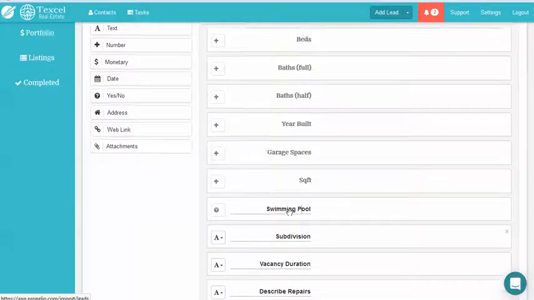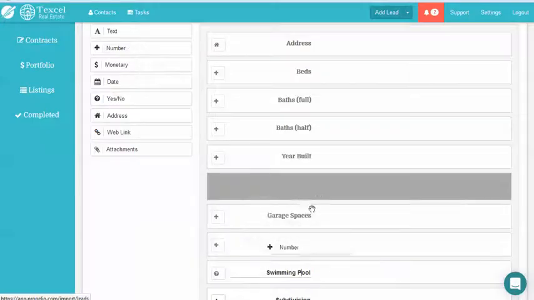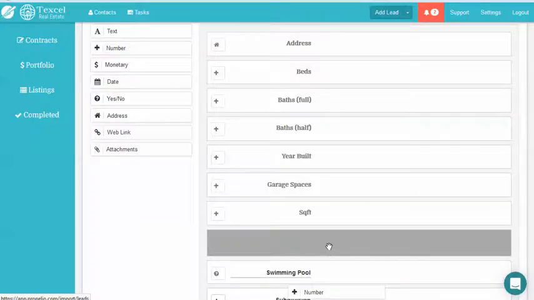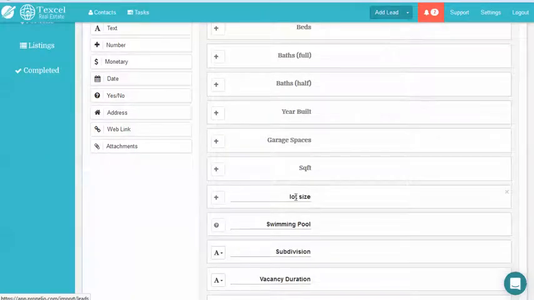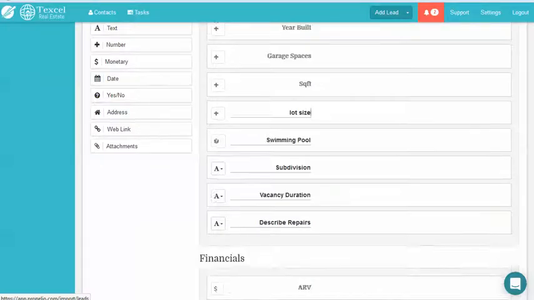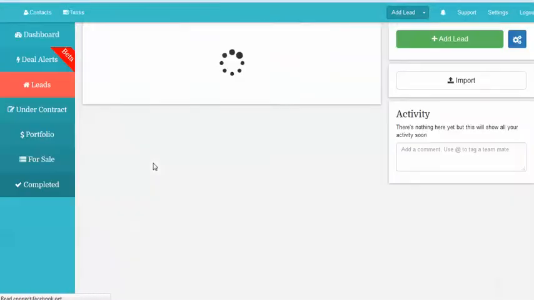And let's also add a field for lot size. That won't be a yes/no field, that will be a number field. So I'm going to drag in the number field, and I'm going to rename that lot size. And again, it just takes the system a few seconds to update, and there we go. So we've now created the field lot size, and we've now created the field swimming pool. Now what we have to do is remember to save that. Very easy to forget to save that. So I'm going to hit save changes, and that's just going to take a second to save.